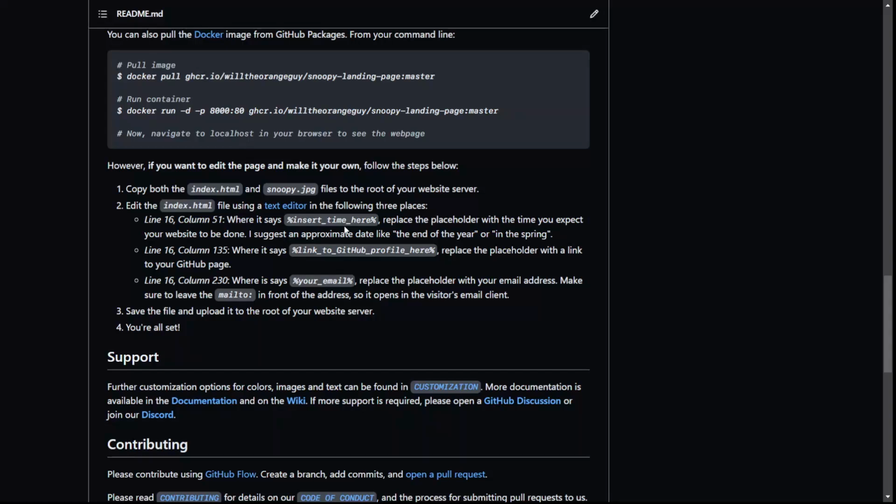Where it says link to GitHub profile here, replace that with a link to your GitHub page. And where it says your email, replace that placeholder with your email address. Make sure to leave the mailto and the colon in front, so that as soon as you click it, it'll open up in your email client.